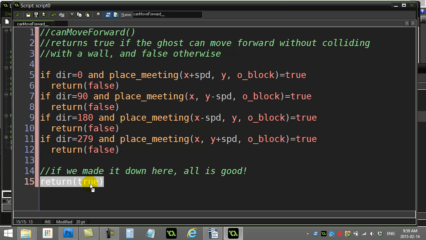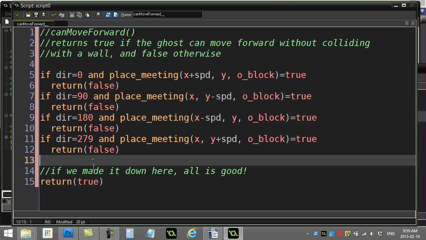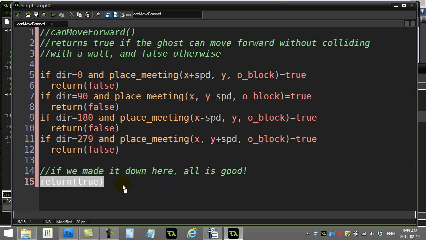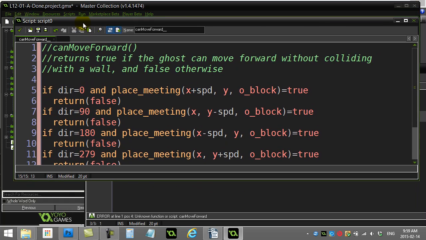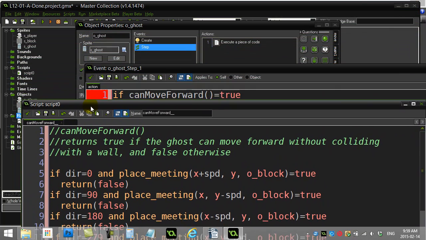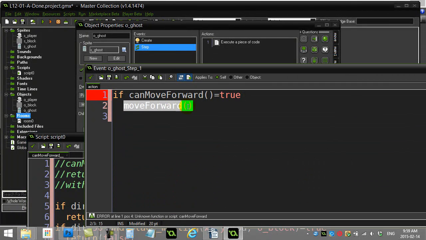So then I return true, right? I made it past all the bad checks. So the default is, yes, I can move. So we return true. That's how this script is used inside of here. If can move forward is true, so that's this script sending back true or false. If it sends back true, I'm going to attempt to move forward.